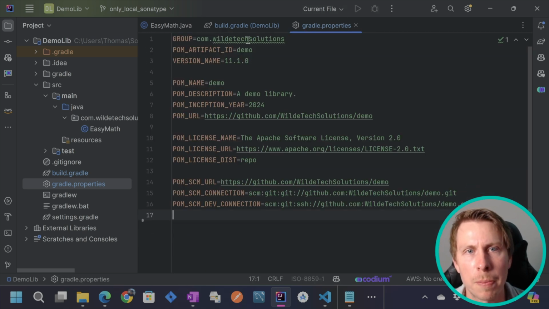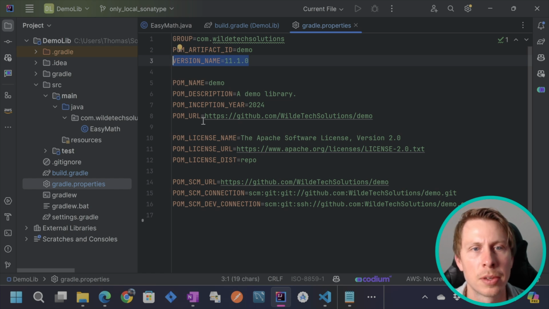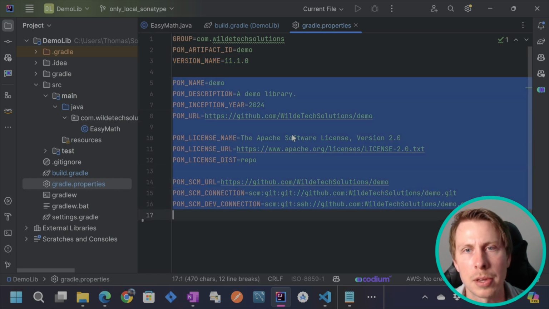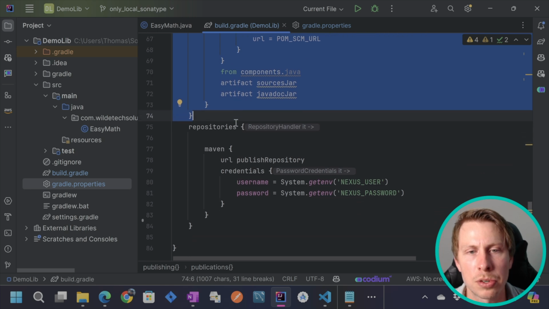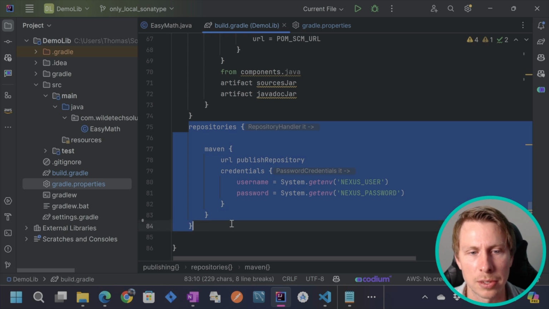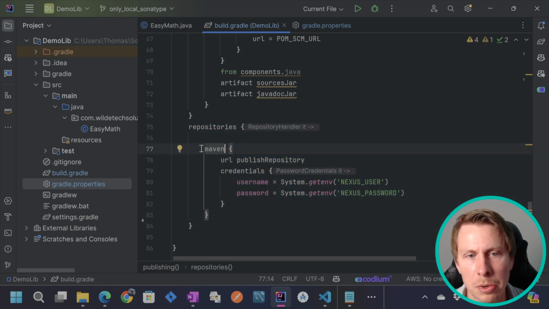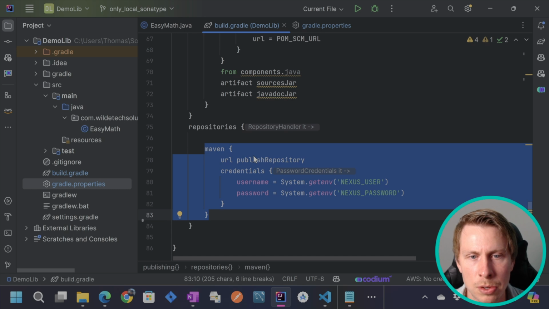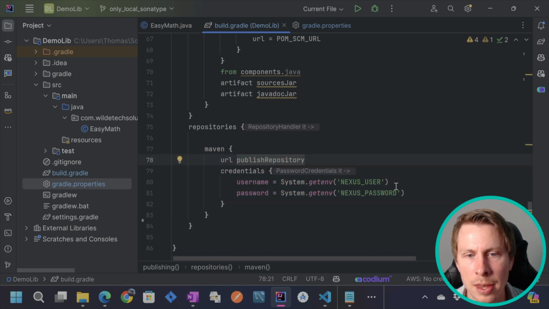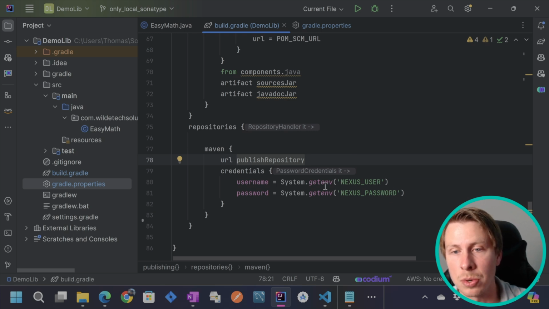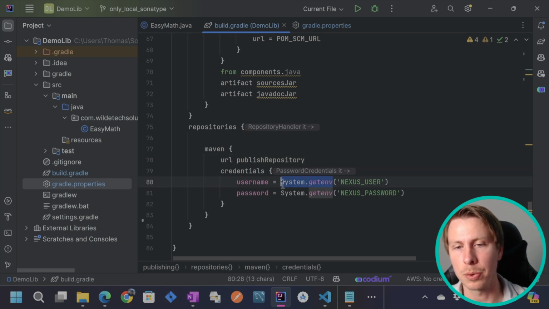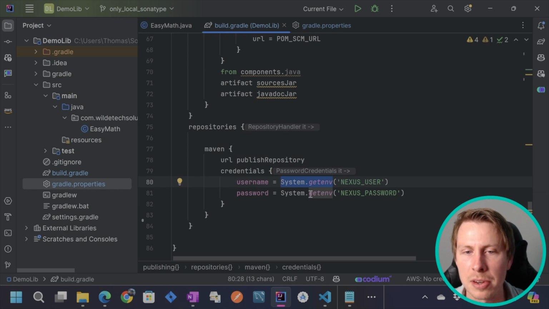And in the gradle.properties, we're just going to specify the group name, our POM artifact ID, and the version, and then additional POM information. Now, the main portion for publishing our library is going to be in this block, the repositories. And here we're configuring a Maven repository with a URL and credentials. So, typically I like to store this in either an environmental variable or my user gradle.properties file.